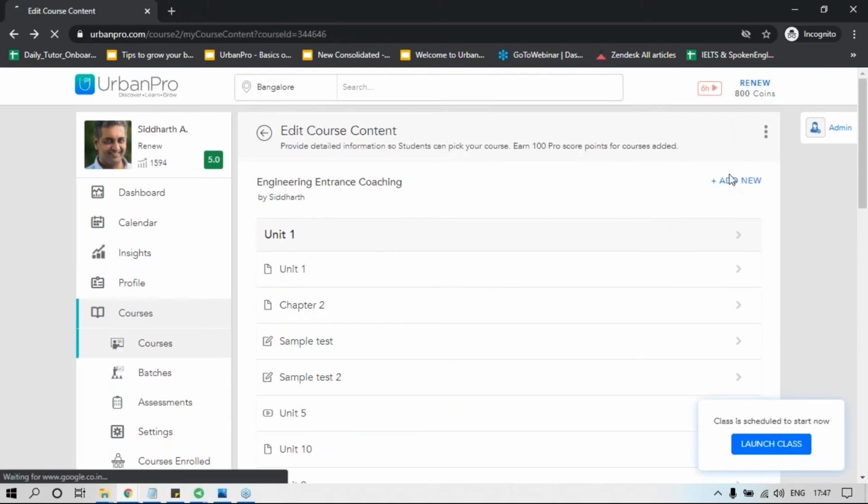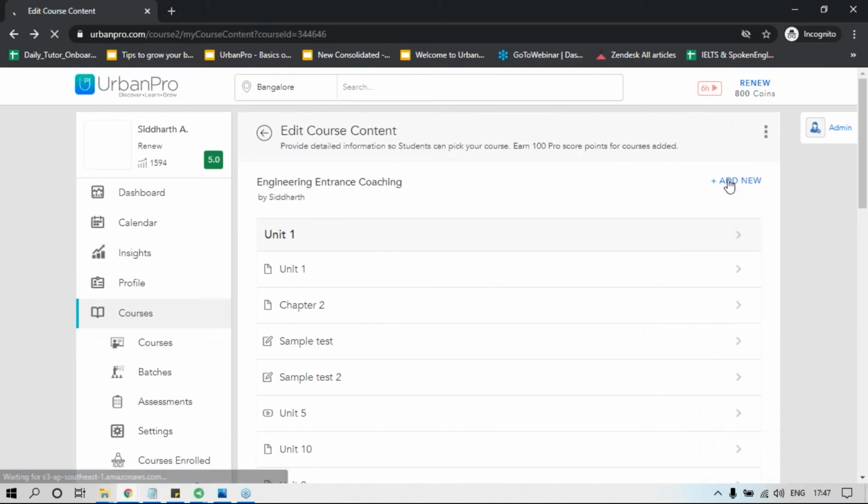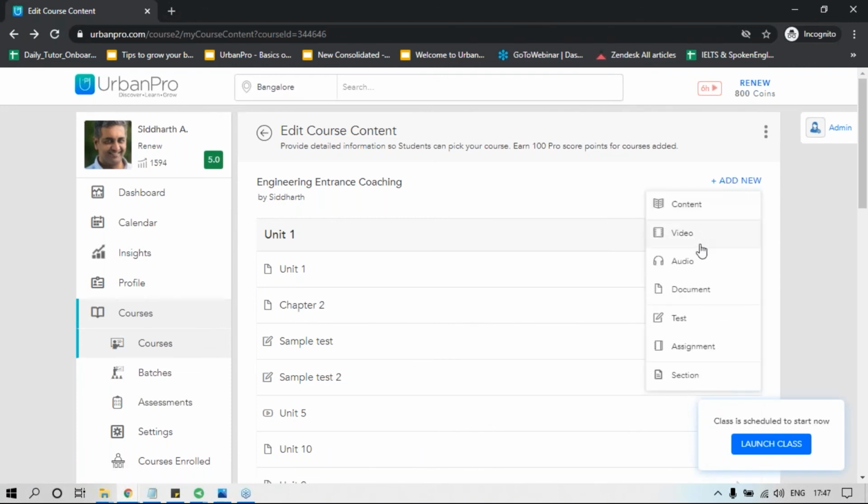Now, if I want to share an audio file, once again, from the content, add new content page, I will click on add new and I'll click on audio.